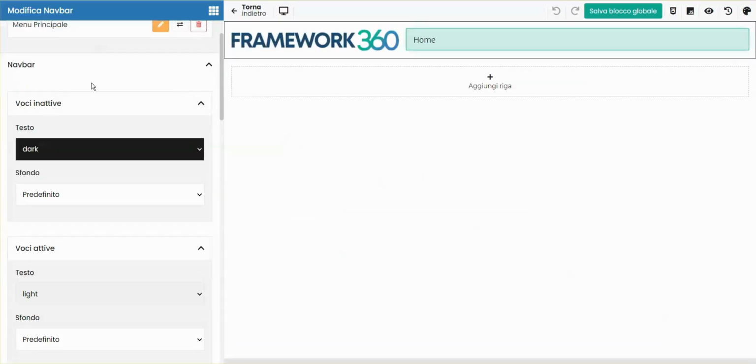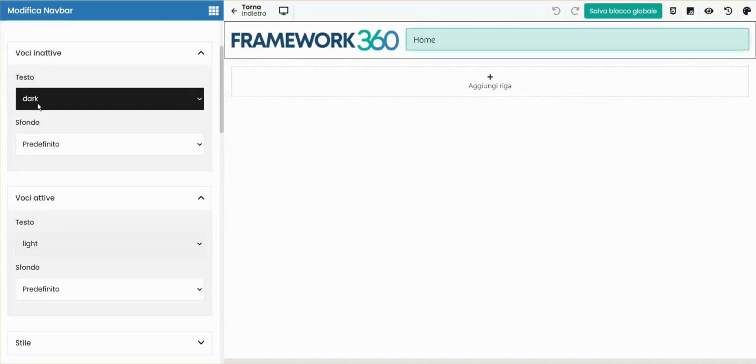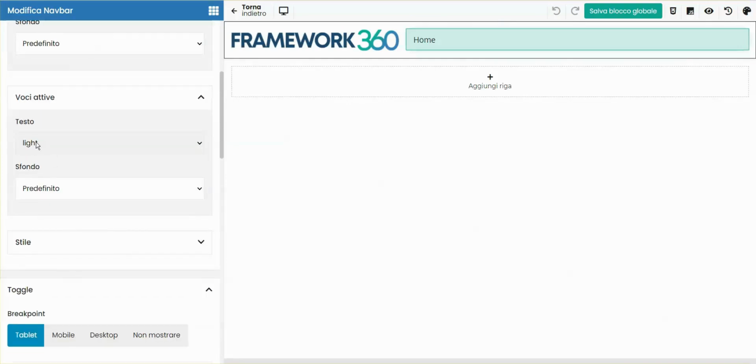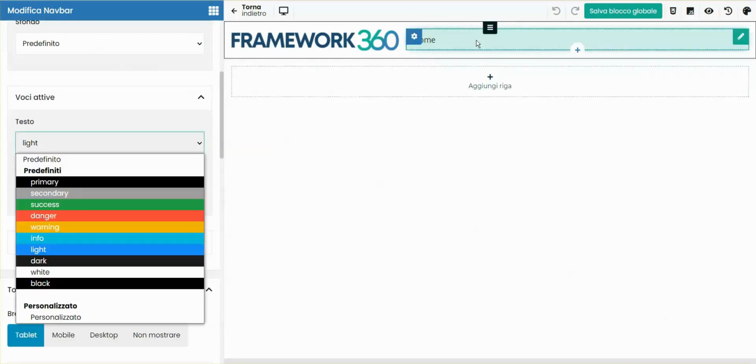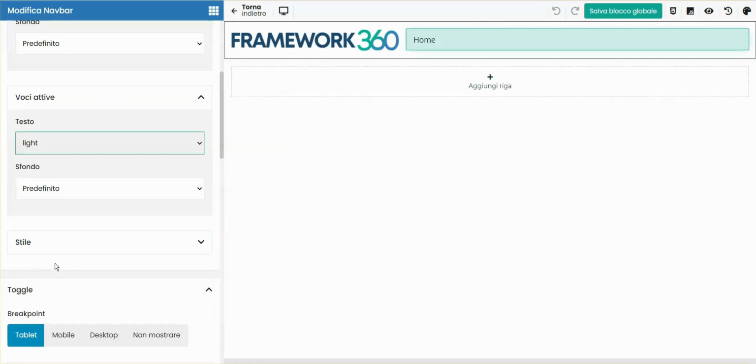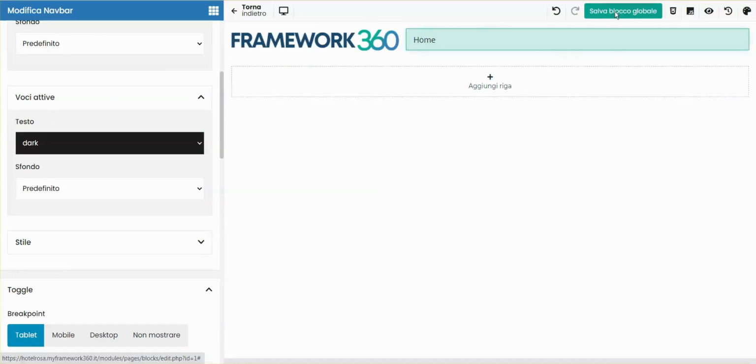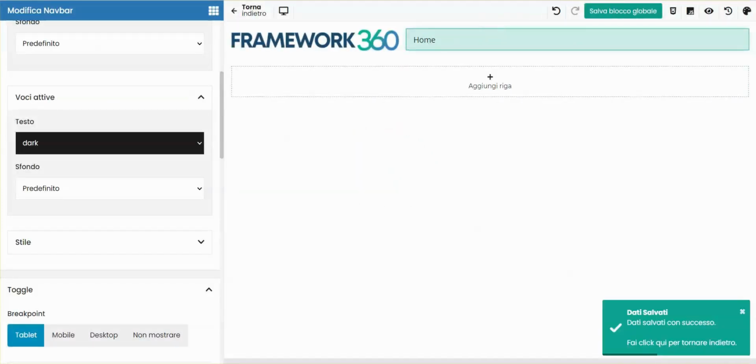And here we can add, for example, color settings or backgrounds to make our menu more appealing. For instance, here we see inactive items. We want them to appear in a dark color, while the active items, we want them to appear light. Since there is a white background, it's better to set them to dark even when they are active. Otherwise, it will be light gray on white and won't be very visible.